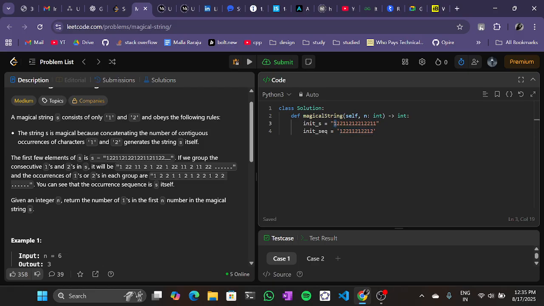We have 1, 1 and two twos. For every digit here, we are going to change it to 1, 2, I mean alternate ones and twos. So for the first one, we'll take 1, 1.